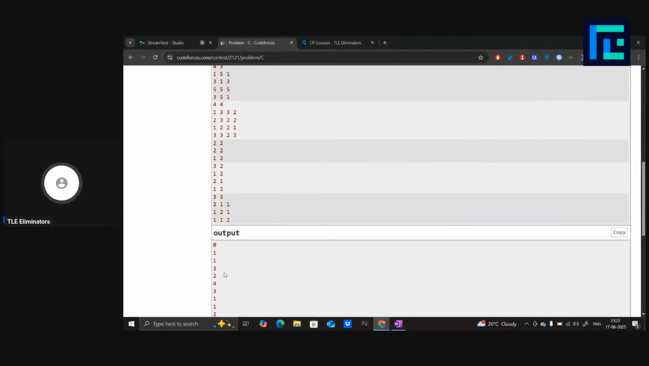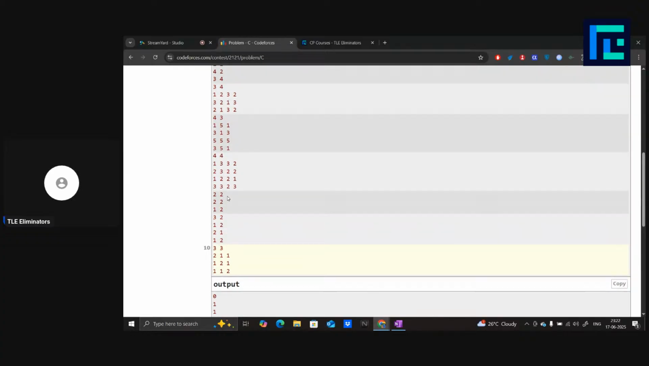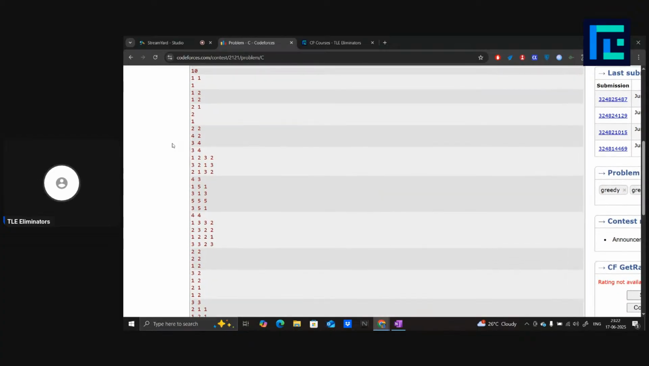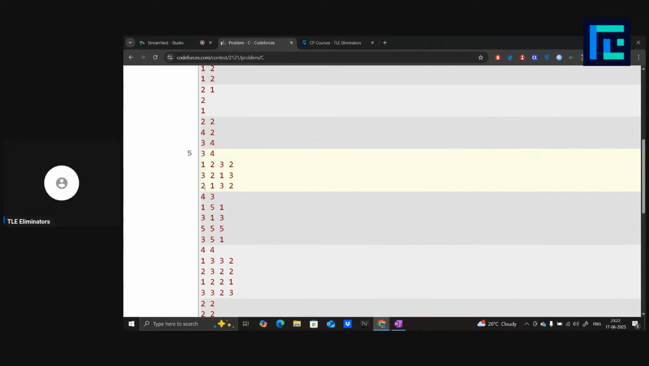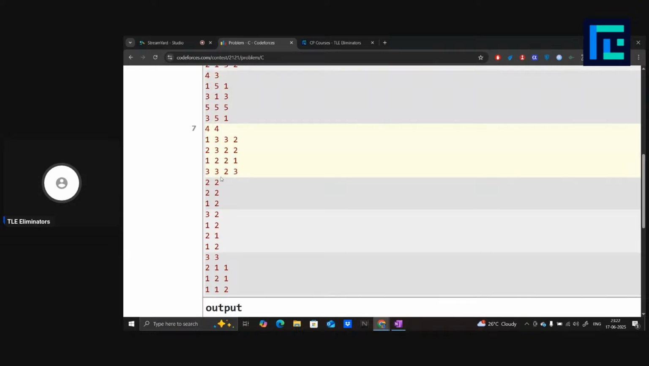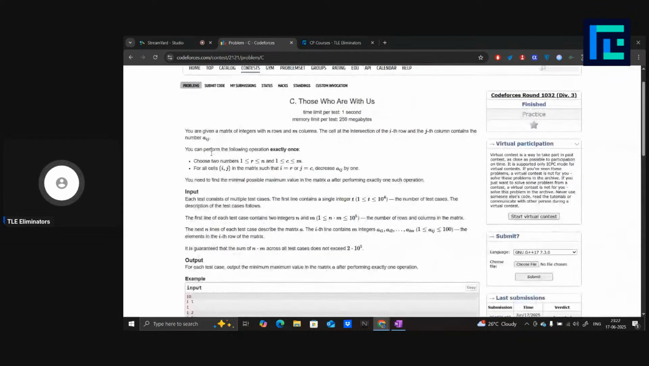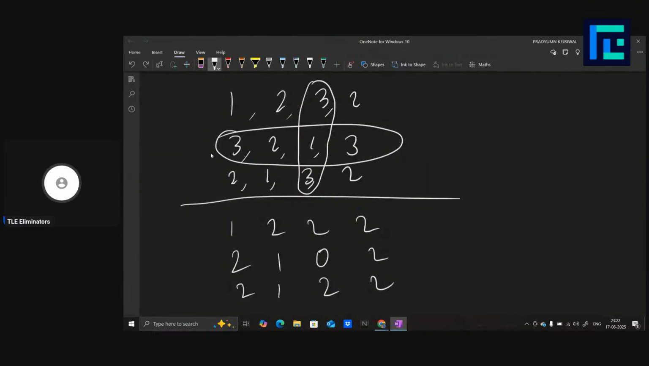Right, for the fifth test case the answer is 2. So that's what you have to do. I'll just explain this with the samples. I think you have got the problem now. Here in this case, what we did is we chose this column and this row and just decreased the row and the column by 1. So we got this matrix which has maximum value 2, so we printed the value 2.